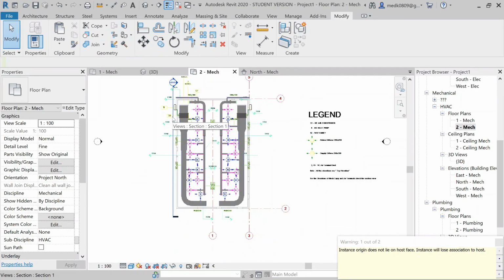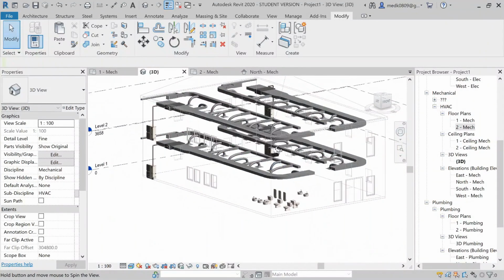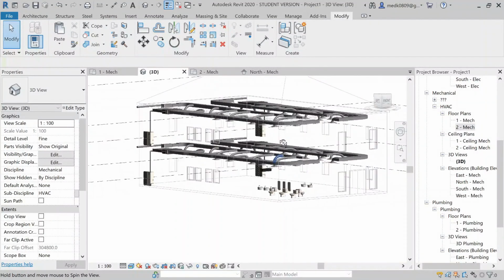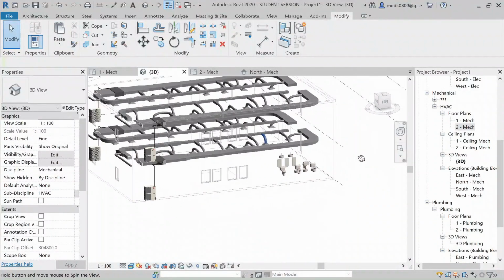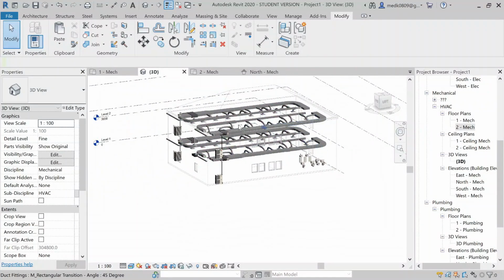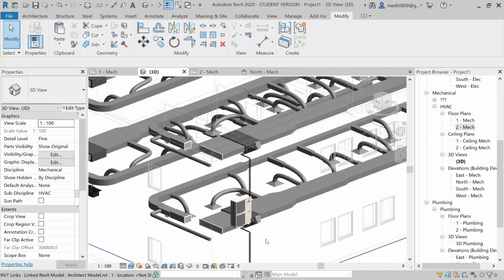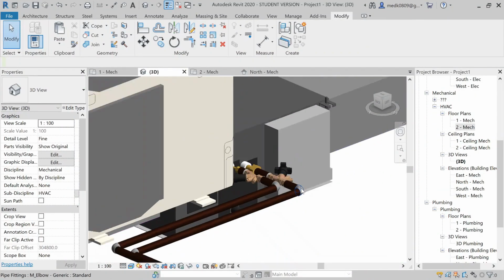Okay, now let's open the 3D view. Here we have the 3D view. Here we have level 1 and level 2. Both have the ductwork. As you can see, in such less time we have created 2 levels much faster with the help of Revit. Without wasting time, with less effort, you can do a lot of work. As you can see, everything looks fine.